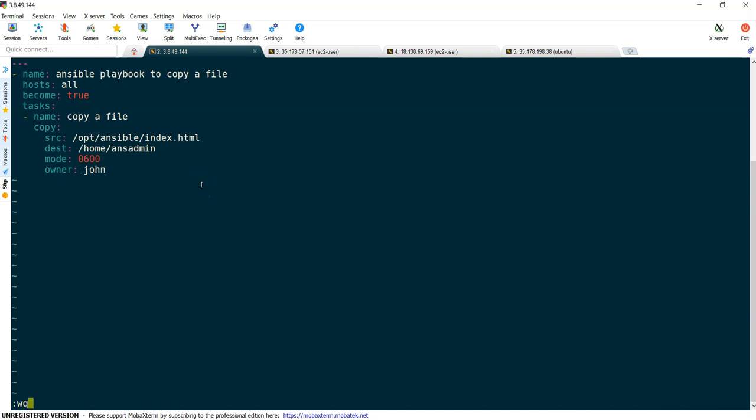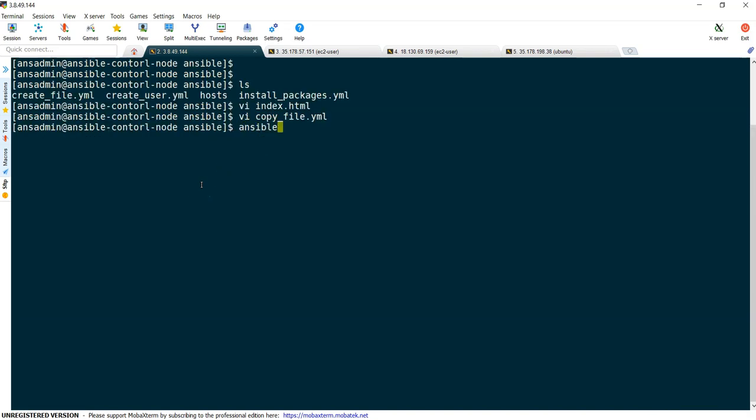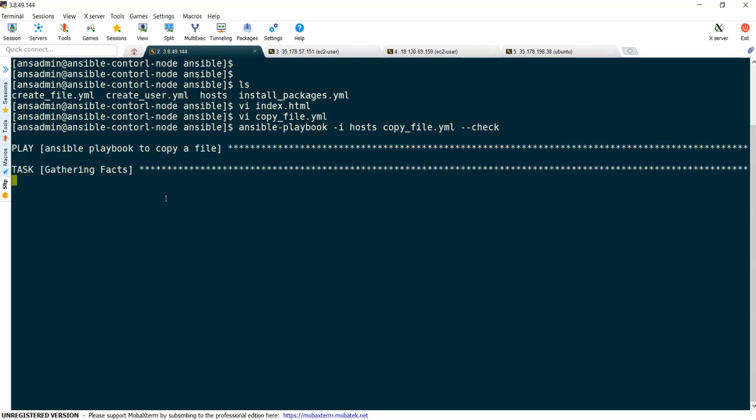So let's save this file and run ansible-playbook -i hosts copy_file.yml with the check option. If I execute this without check, it is actually going to create a file on the target system. But we just would like to check whether it is working fine or not. Check usually just checks whether the playbook is going to work fine or not. So let's execute.